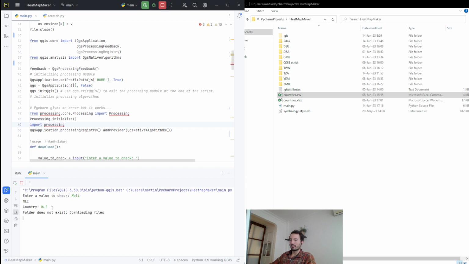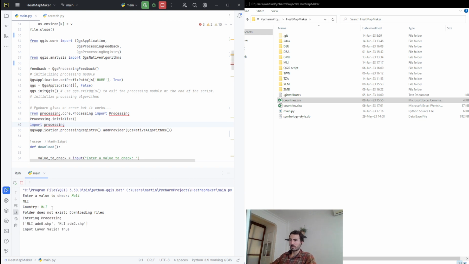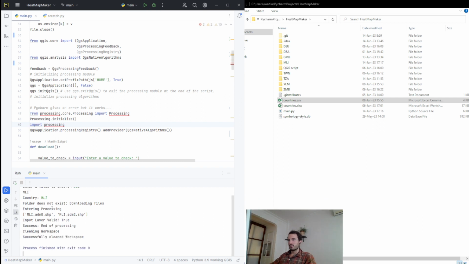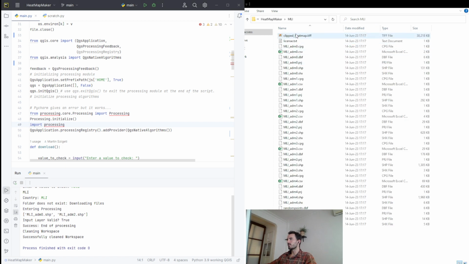And now we will enter the downloading process and also the processing process where every step I just mentioned before will be automatically conducted. So we just have to sit and wait. And it's already done. And it also cleans the workspace to a certain degree. And what we can see now is that we have this new MLI folder. We just created it and it contains all the necessary files that were created by the script. One of which is the script heat map and also the shapefiles for the administrative boundaries.